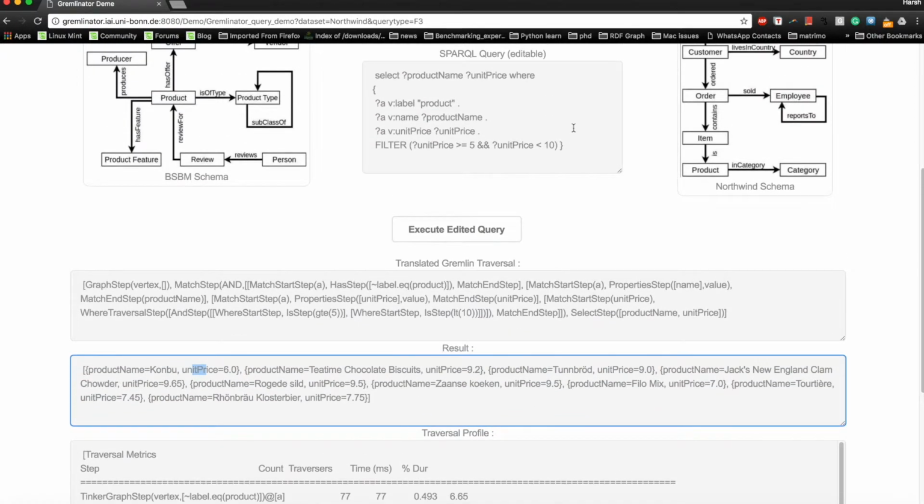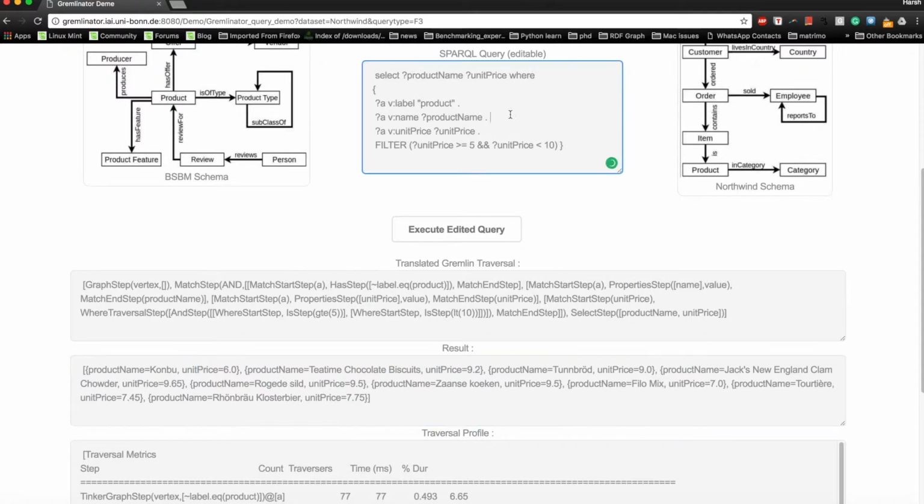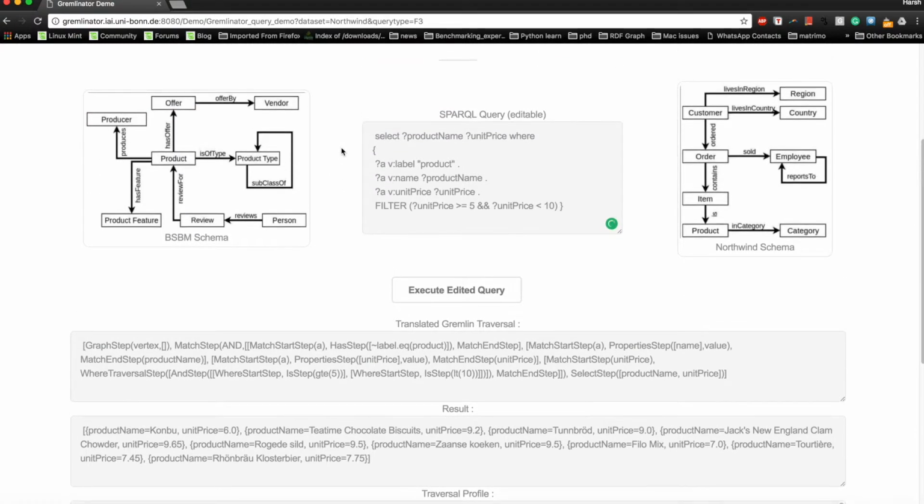Now let's add one more triple. If you wanted to play around with this query or write your own query, it would be possible. You could take a reference from any of these dataset schemas. Right now we are using Northwind, so you can have a look at this. Each box in this is a vertex, and it shows the relation or the edge going out from the source vertex to the destination vertex.